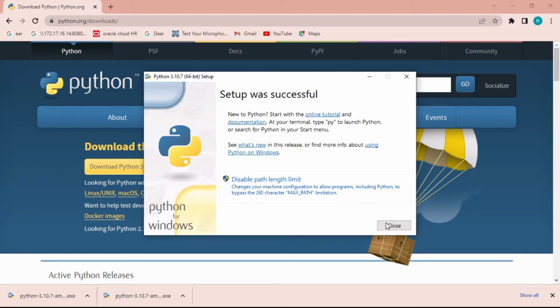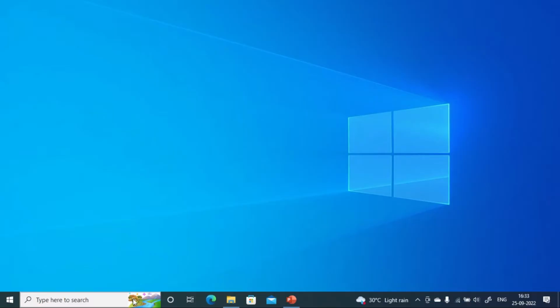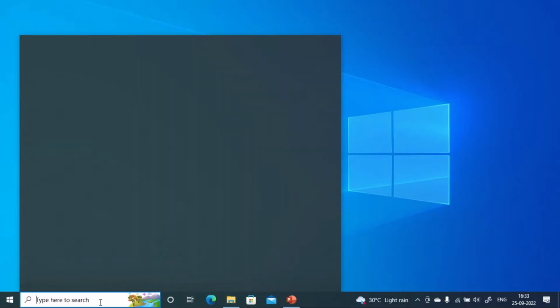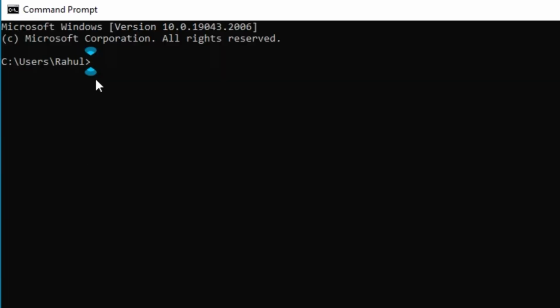It is completed. Now I will close this one and go to here. I will write cmd and the command prompt will open. In this command prompt, if we need to check whether our Python is installed or not, I will write python --version. So it is giving 3.10.7, so our Python is installed.